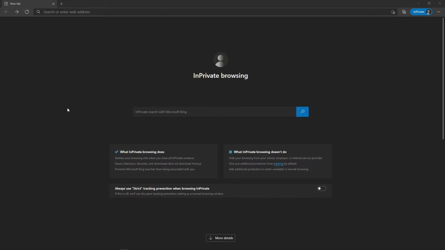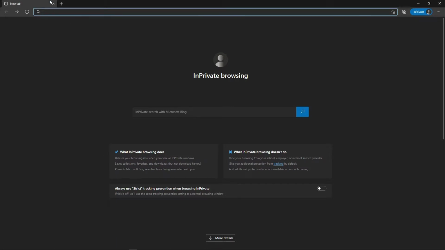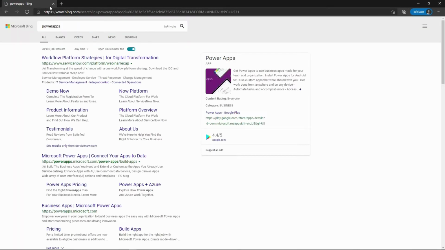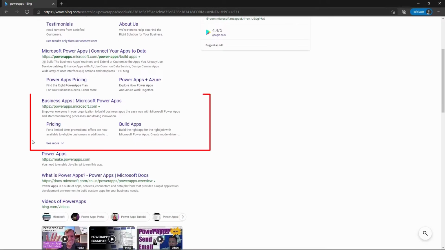So here we are in a browser. You can open any browser you want. And here I'm going to start typing Power Apps. Click enter, and you will see that I have this return in my search engine of different ways to get to Power Apps. I'm going to be looking for this one that says Business Apps, Microsoft Power Apps. So it's going to be powerapps.microsoft.com. I'm going to click on that.